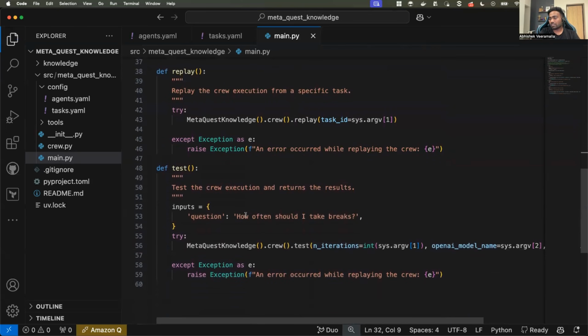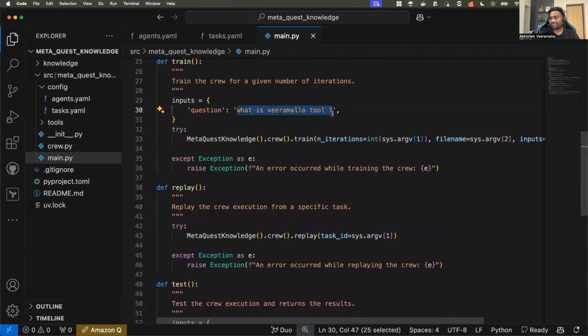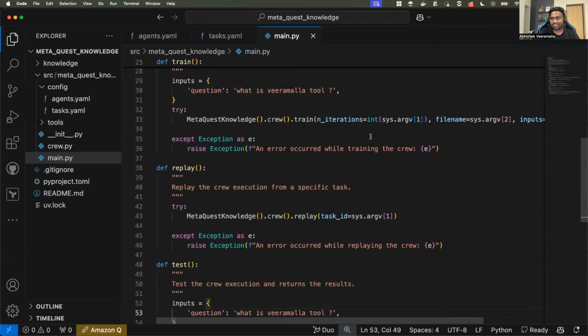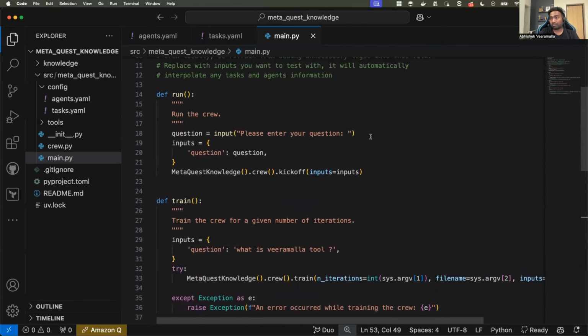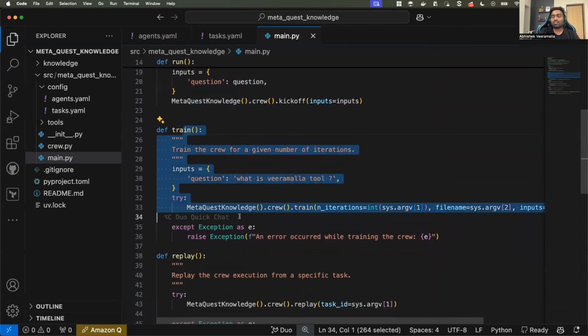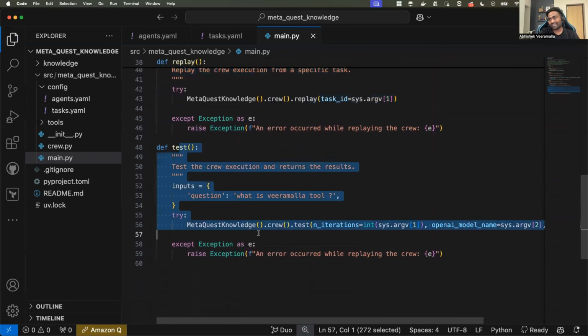Great. So that's one place. And also in the test, we can replace the same question. So there are different definitions. I already covered this in the previous lecture, but just to repeat. You have this run definition, which is taking your input. Then you have train to train your model with different use cases. You have this replay section and the test section.